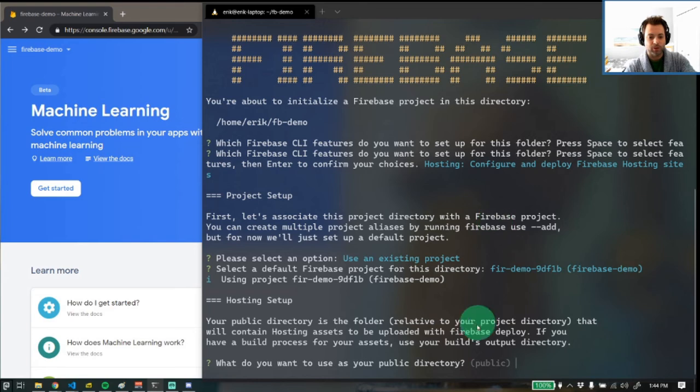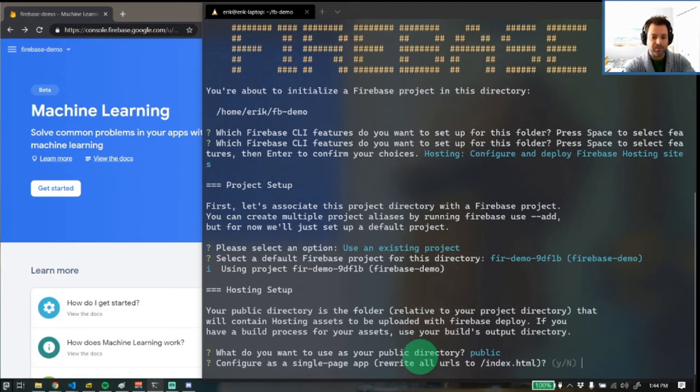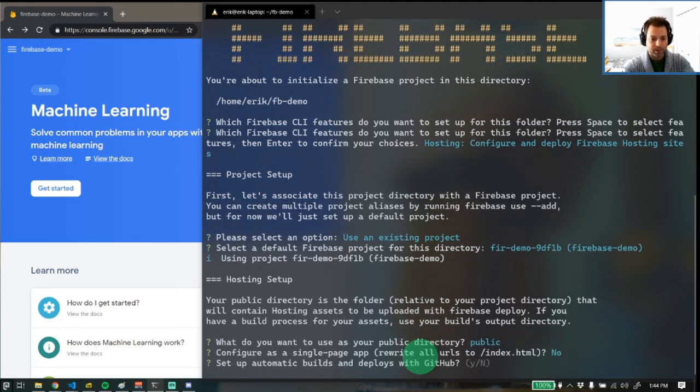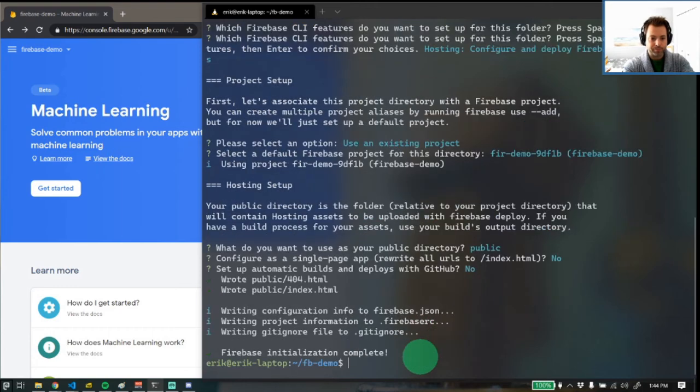All right. It's going to ask you what you want as your public directory. Basically, anything you put in the public directory is what is getting deployed. So I'm going to leave that as is. No, I don't want a single page app. I'm old school. I like multiple links. We are not doing continuous deployment with GitHub.